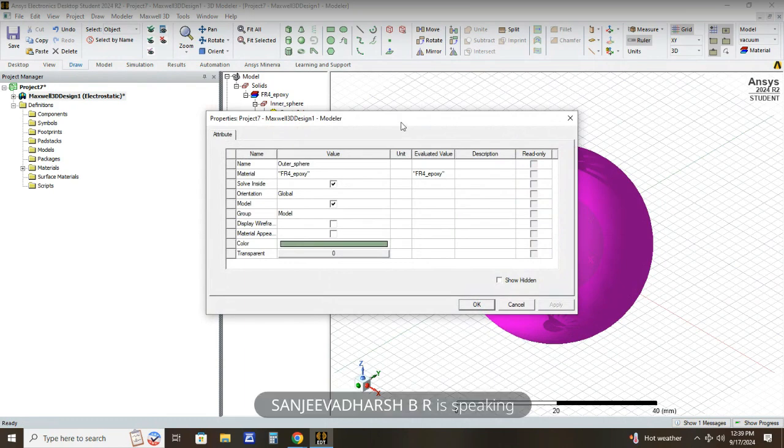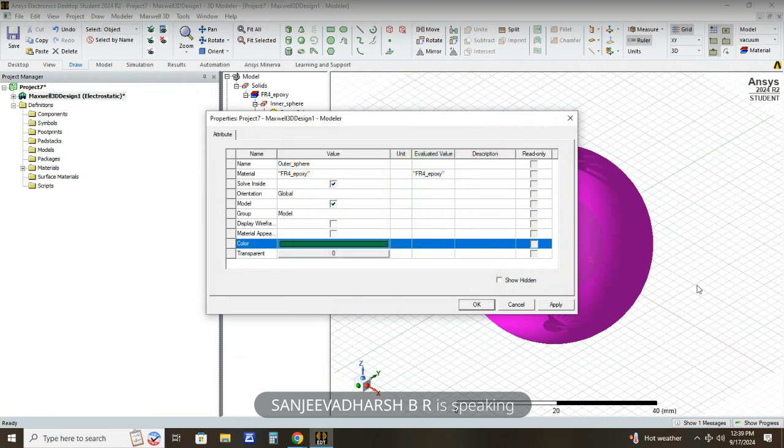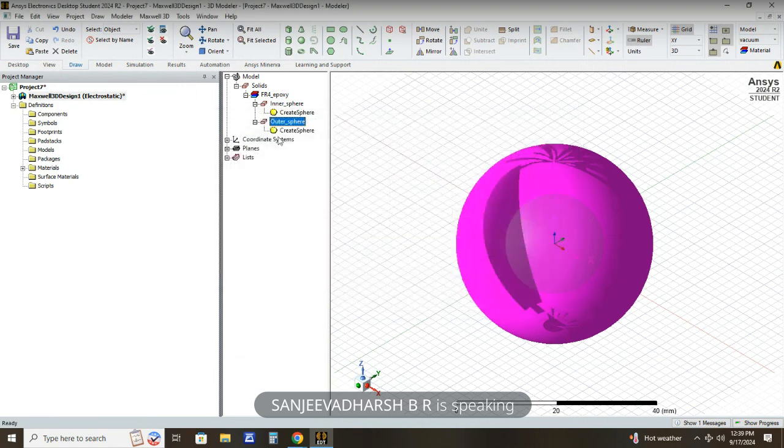For the outer sphere, I am giving green color. Okay, so it's your wish. You can give any color so that we can differentiate easily. For that, I have given this.